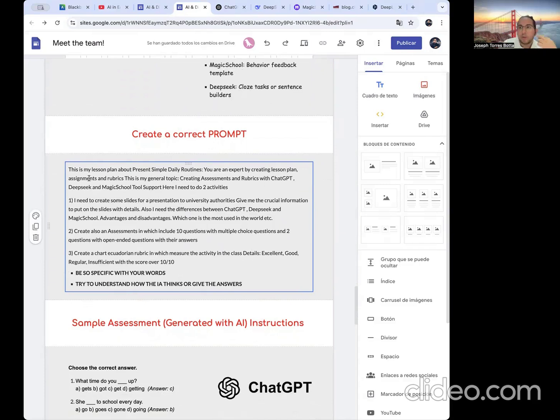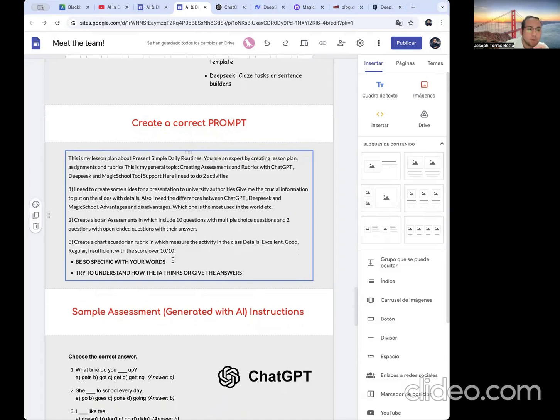This is a prompt which we can replicate on the other tools. The result is going to be at least similar, but not the same, because every AI tool gives a different result. In order to create a prompt, it's really necessary to be really specific with all your words. The more you try, the more information you get. You need to understand how the AI thinks and give it the information it needs.